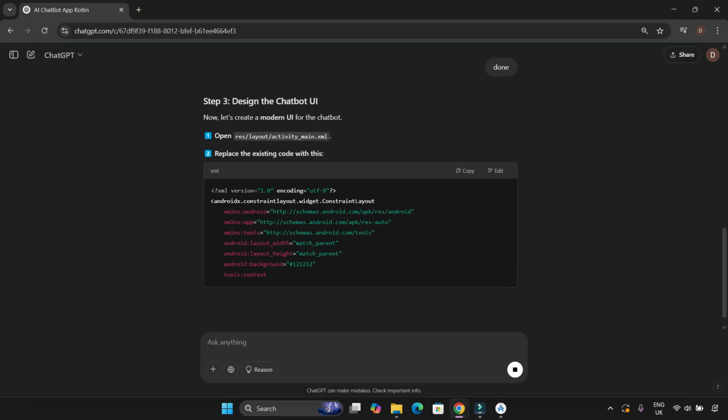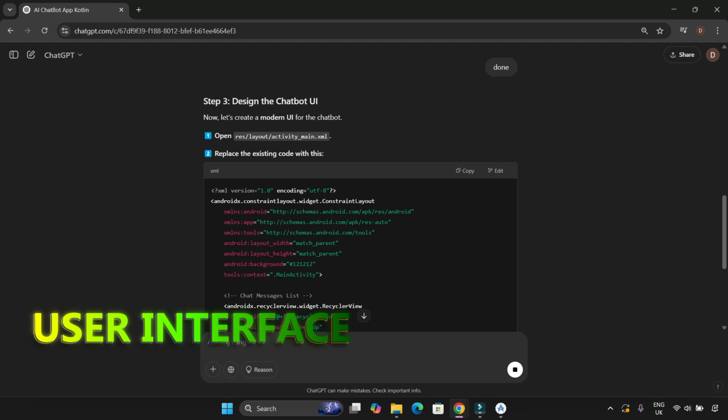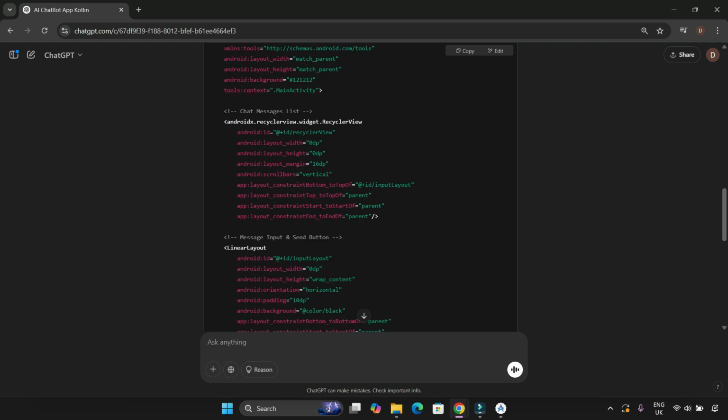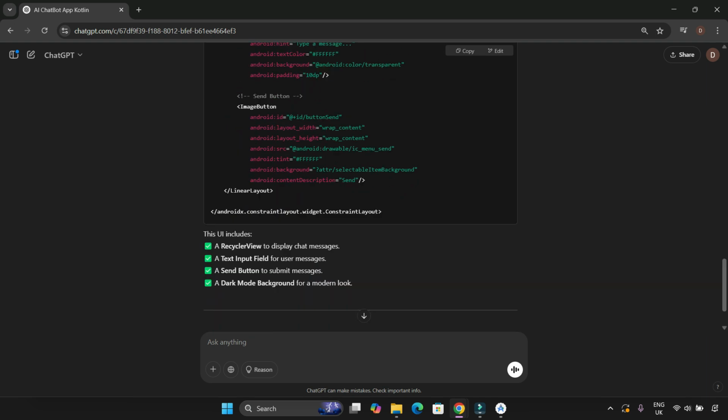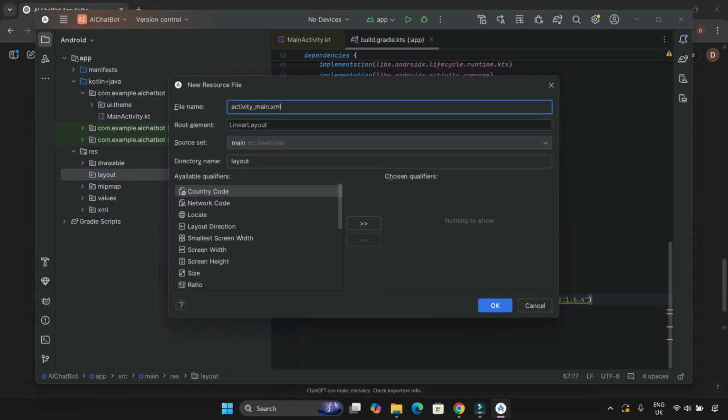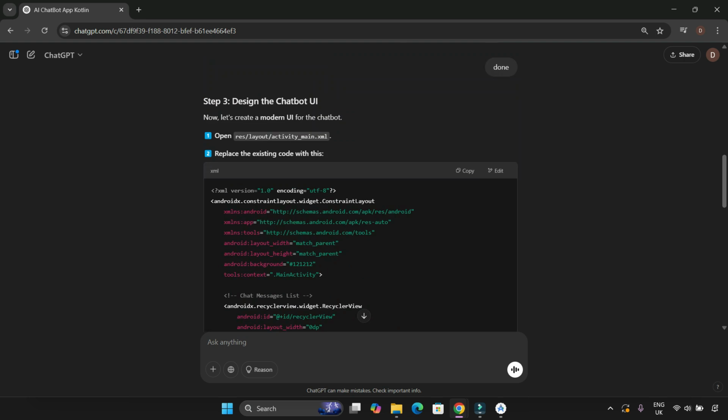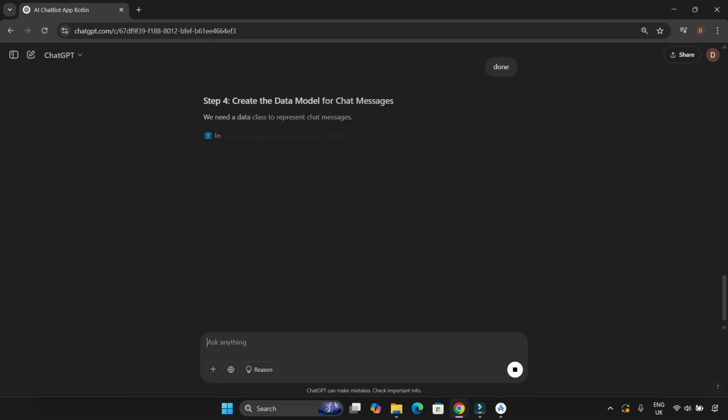Next up was setting up the user interface. ChatGPT gave me some layout code for the activity_main.xml file inside the layout folder. I simply created the file, copied and pasted the code, and just like that, we had a starting point for the app's design. But the job wasn't done yet.